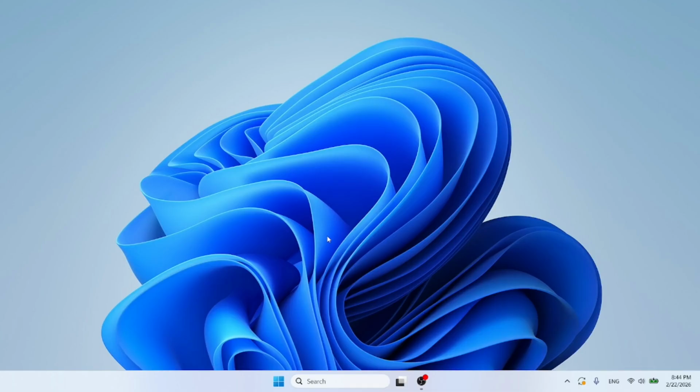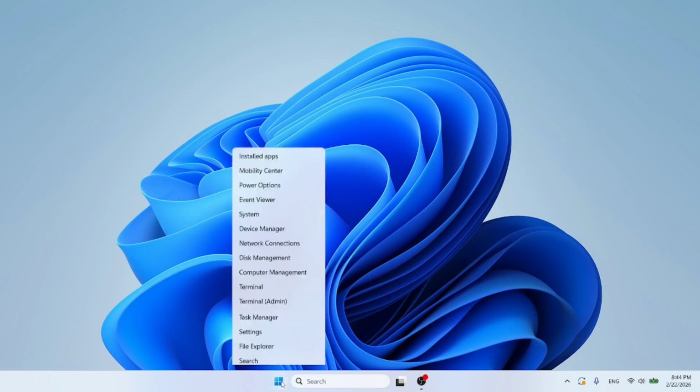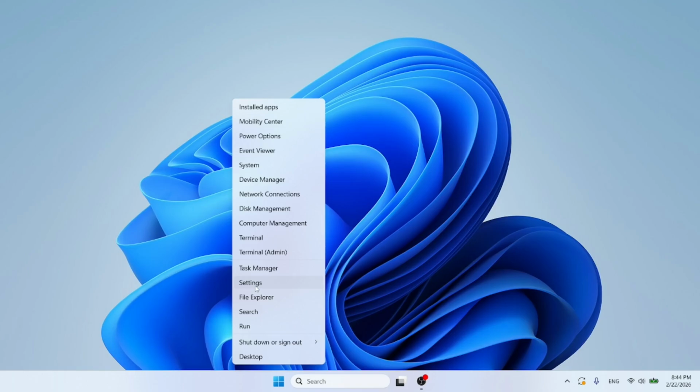Hi, in this tutorial I'm going to show you how to invert colors with Magnifier in Windows 11. If you want to do it, first you need to click the rightmost button icon with a start, and then you need to go to settings.